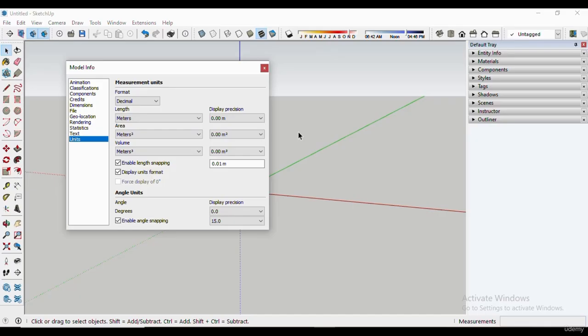So, there are here different options available. We have the options for measurement units and for the angle units. First, let's look at the measurement units. From here, you can choose between architectural and decimal, engineering and fractional.